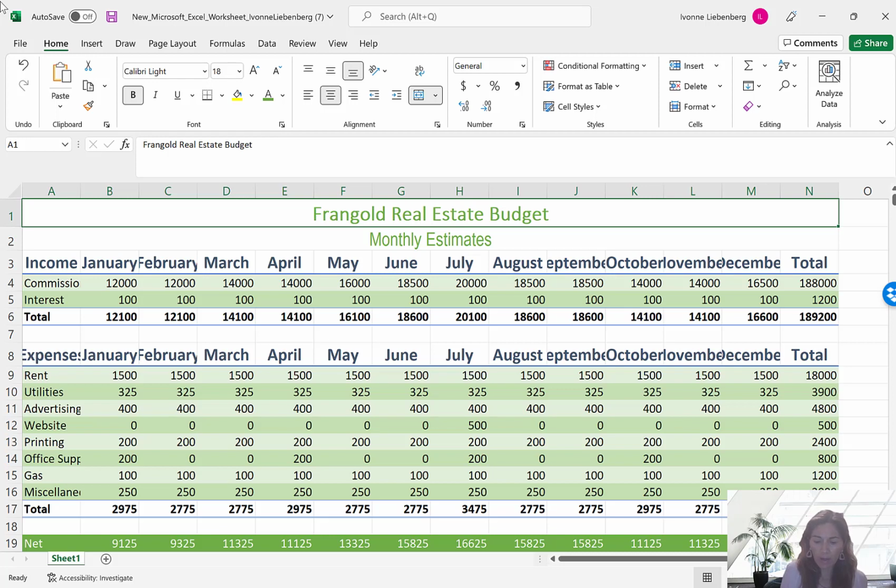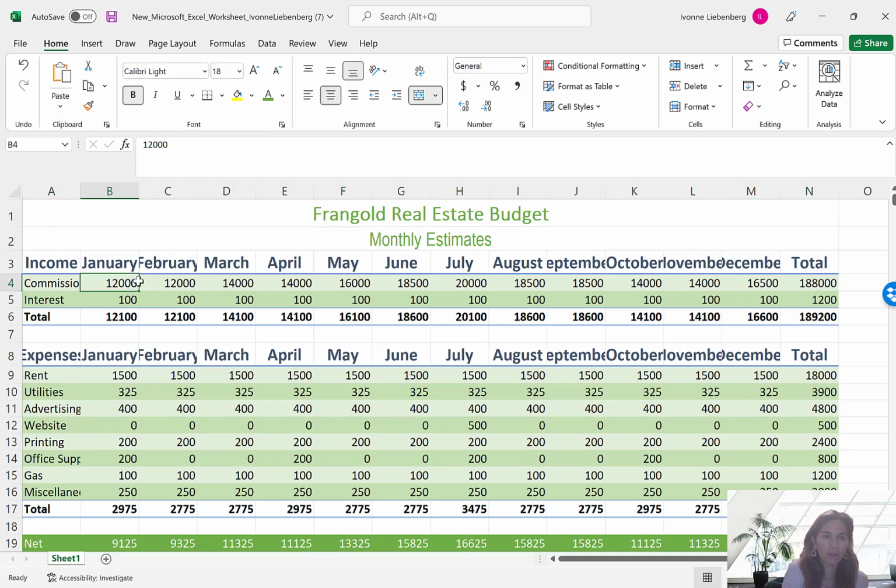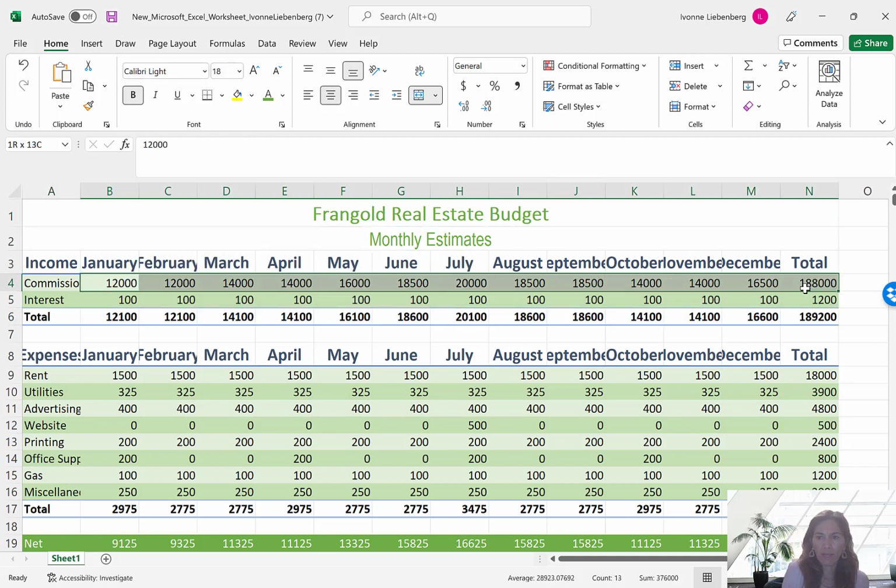So step 1 says select the range B4 to N4. All right, B4 to N4. We're going to be formatting the numbers this time. It says click the accounting number format button under the Home tab, number group, to apply the accounting number format to the cells in the selected range. All right, so Home tab, number group, right here in the center.